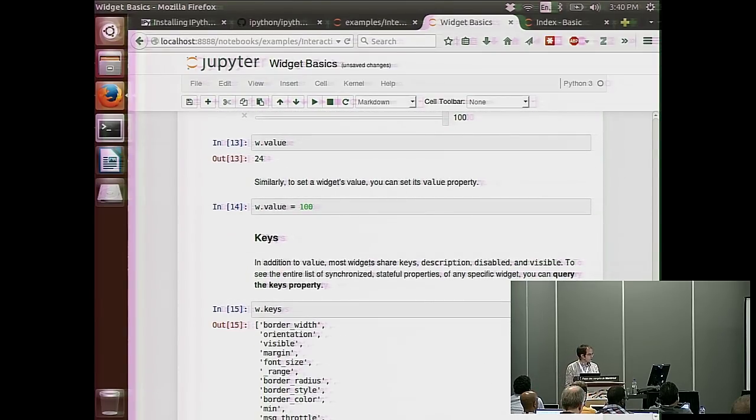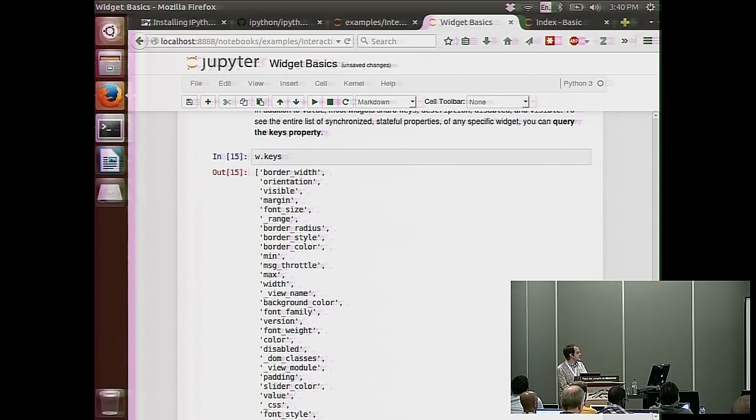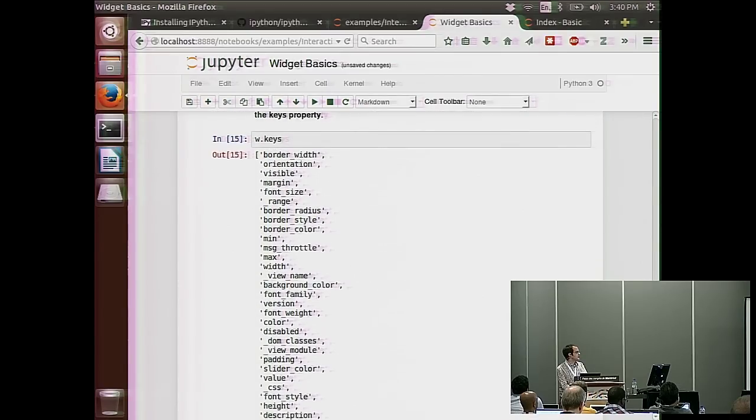The way that widgets work is that there is a collection of attributes which you can inspect by doing widget.keys, and these are synchronized between the kernel and the front end. There's a bunch of things related to how the widget is displayed, like the border, margin and font family. There are other things related to the widget machinery itself, like message throttle, view name, view module. And then there are the things that are specific to this widget.